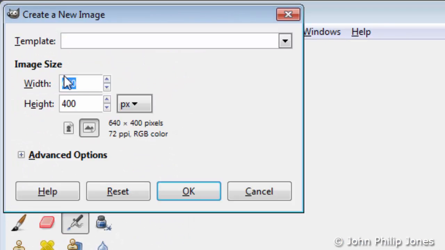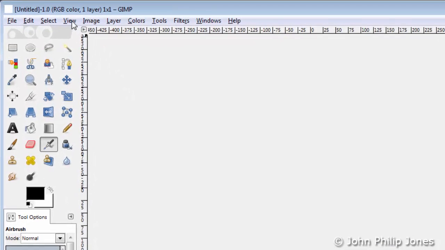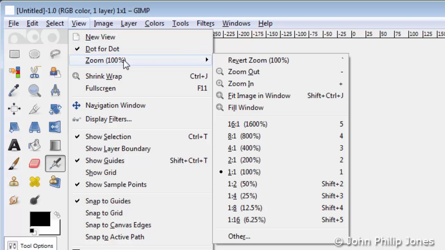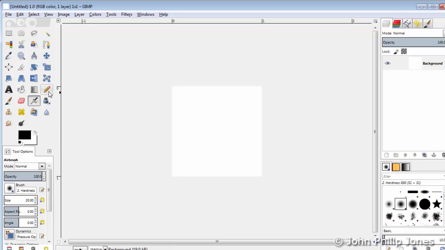Under File, I'm going to select New, and I'm going to type the width to 1 and the height to 1 and click OK. And what we've done, we've opened an image. But if you look as hard as you can, it's very difficult to see where it is. So I'm going to come here to Zoom and go Fit in Window. And now you can see the image.